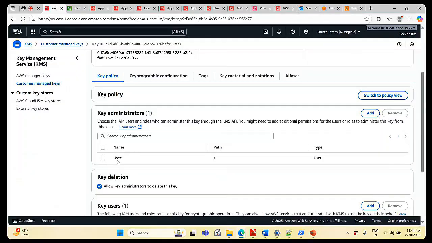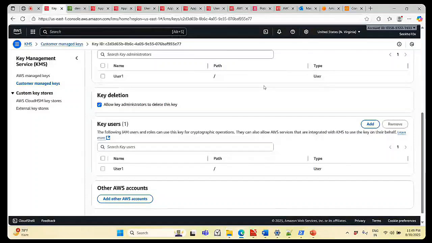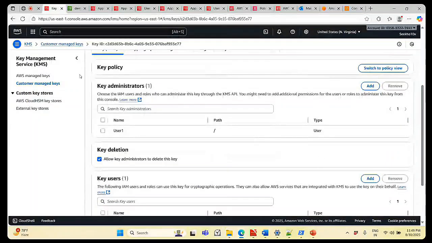Here the key administrator is user 1, who can manage everything, all permissions for a particular key. This user is now allowed to administer all the key-related settings, and you can also allow users to access this key by adding users. Multiple users can be added, and those users are only part of this AWS account.